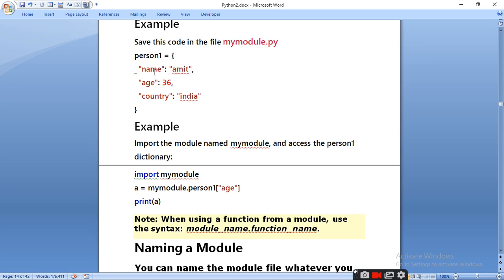person1 equals name Amit, age 32, country India. Import the module named mymodule and access the person1 dictionary. In the same way as we defined mymodule.py, we will define mymodule1.py in which we write name Amit, age 36, country India, and then we make a separate program to call the module. Here I import mymodule, a equals mymodule.person1 age. Now I want to print age, so I have written a and print a.